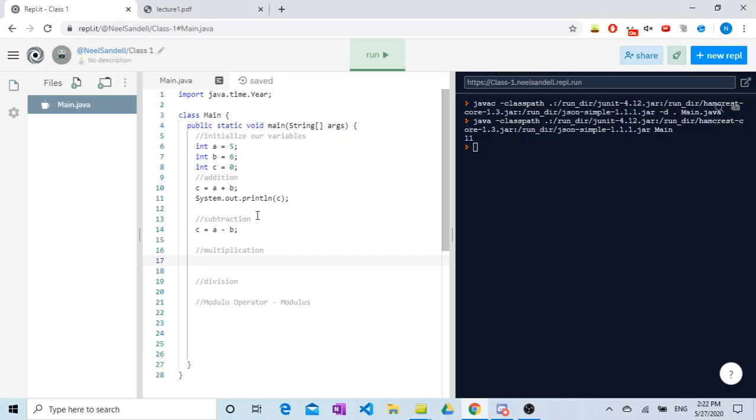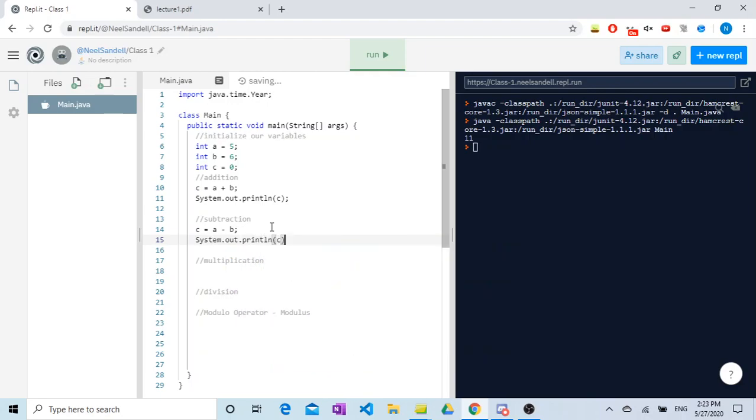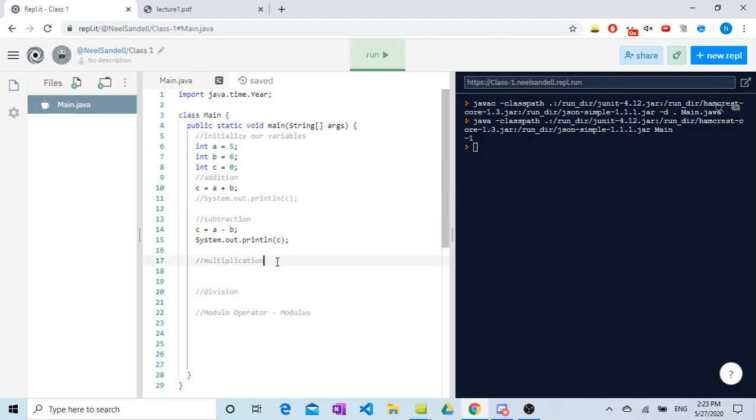Okay. So like I was saying, reassigning the variable. So it reassigns it based on subtraction. So what is 5 minus 6? Negative 1. So let's try printing this out. It should print negative 1. Okay, cool. Now let's try multiplying.